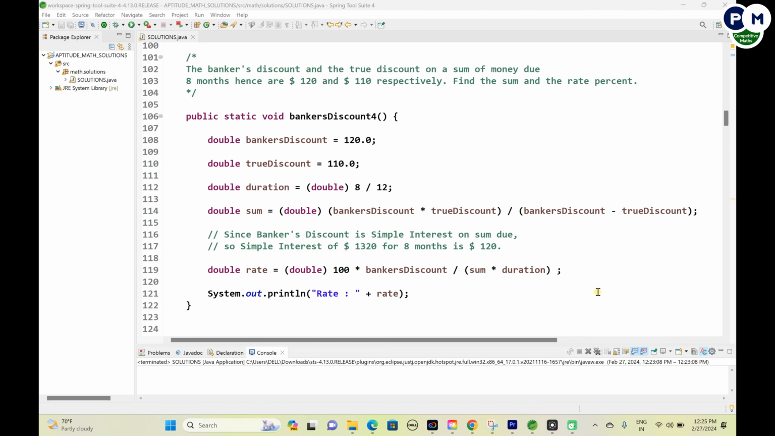Here is the problem statement. I am going to define a new method for determining the discounts for earlier solved problem 4. Let's initialize banker's discount, true discount, and duration variables. Next, sum is calculated as the product of banker's discount and true discount divided by the difference of banker's discount and true discount. Next, rate equals 100 multiplied by banker's discount divided by sum multiplied by duration.